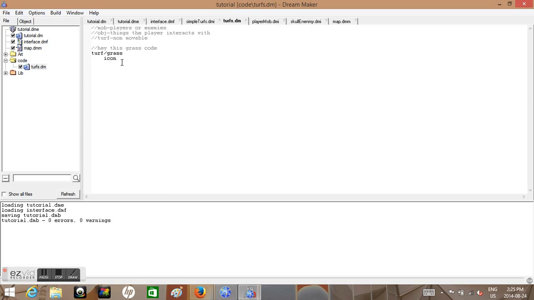You can define its own icon. An icon is basically what icon file it's from. So it's from simple turfs. Oh, oops. Simple turfs.dmi.